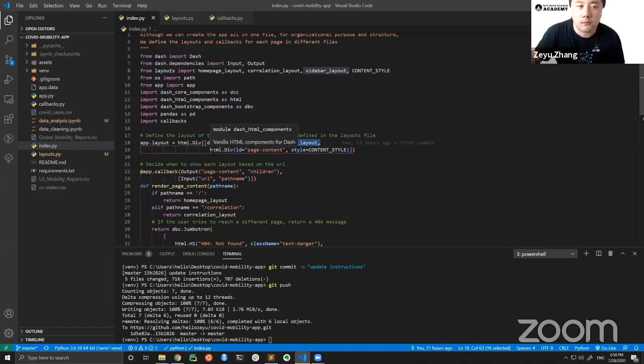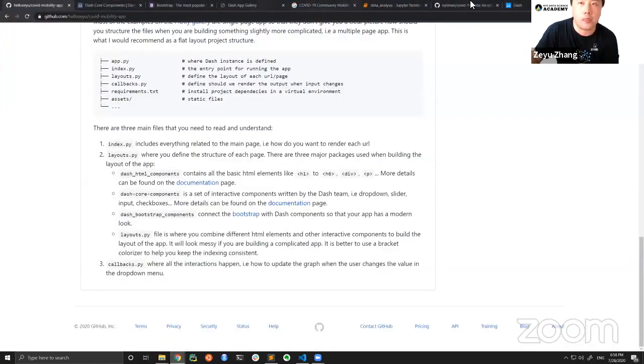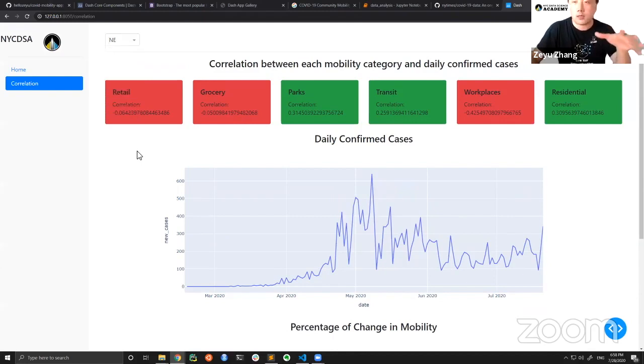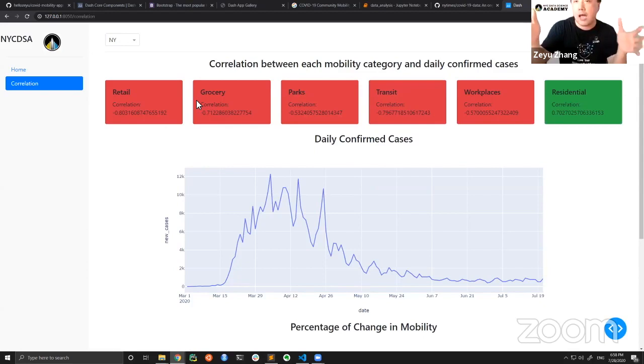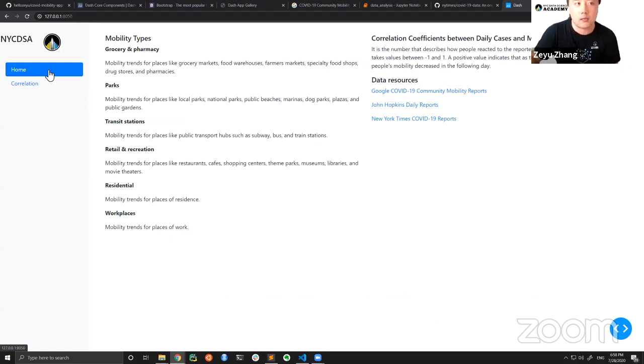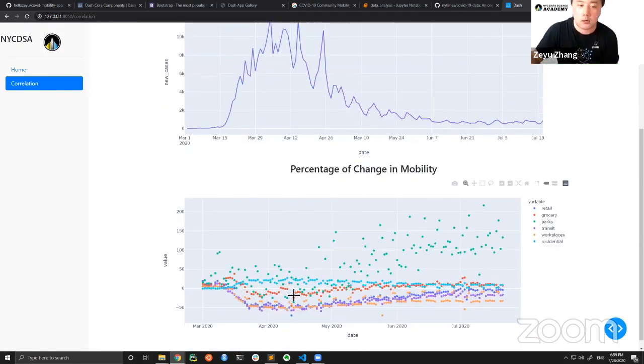And then you have the so-called page content. I call it page content here. Okay, so if you go to our app, this app is mostly composed of two different parts. You have a sidebar that doesn't really change. It might change the highlight, but it doesn't change if you jump to a different page. But on the right-hand side, that part gets updated based on where you click. If you go to the home page, that's just a short introduction. If you go to the correlation page, it will show you the 6 different cars and also the 2 charts.